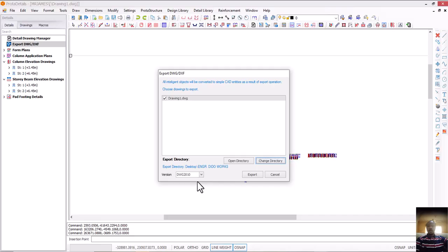Now, when you have it all in AutoCAD, you can start your detailing. Is that okay? All right. So that is that. Is that okay? So let's just do it.